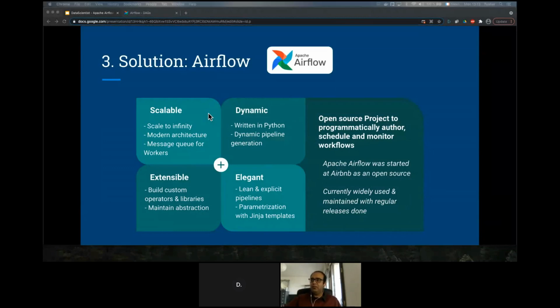Then it is dynamic. As I told you, it was a requirement for us. It is written in Python, and it is dynamic in nature. So when we are writing a script, we can pass the parameters, and Airflow can itself create a data pipeline out of it. That was quite useful for us, because when we have thousands of tasks running, we don't want to script everything.